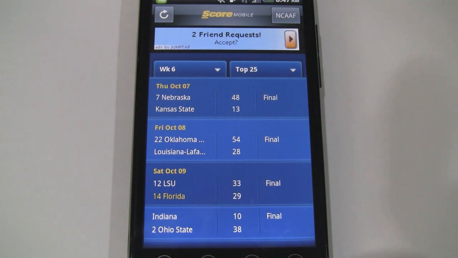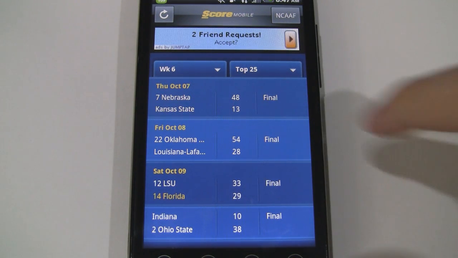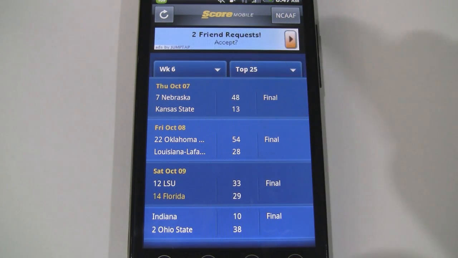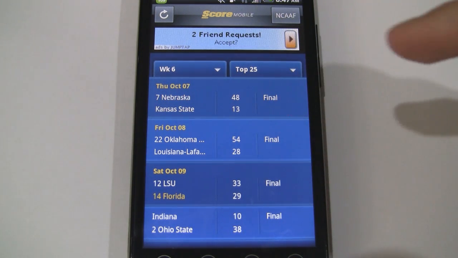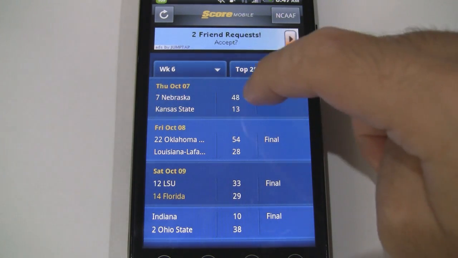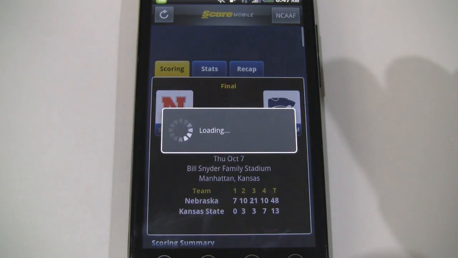Now if it was game day and games haven't started yet, it'll tell us the time that it starts, some betting info like odds, or if the game is going on, it'll tell us the current score, how much time is left in the game, so some useful information. We'll go ahead and jump into this first game.